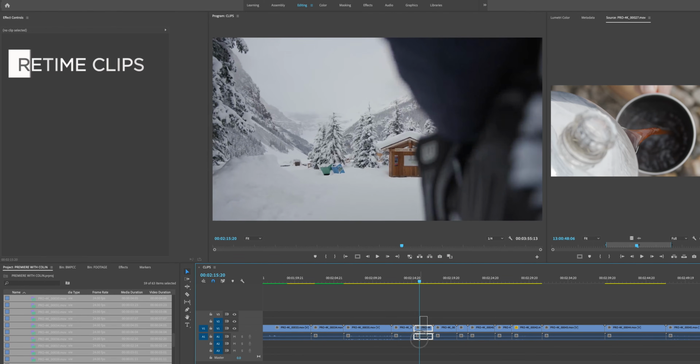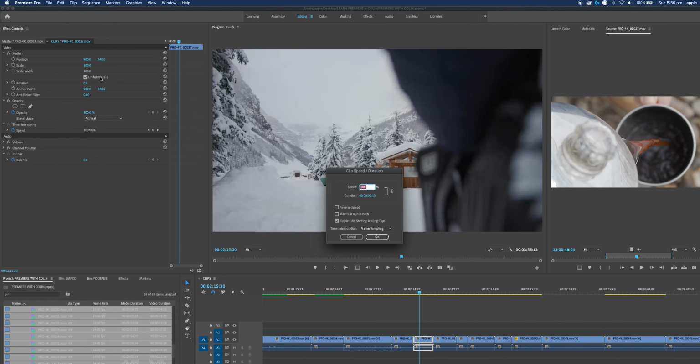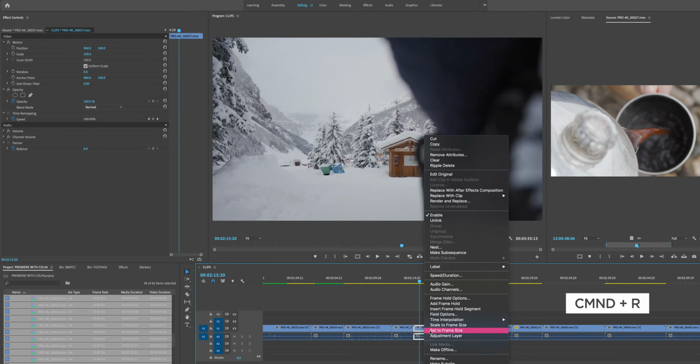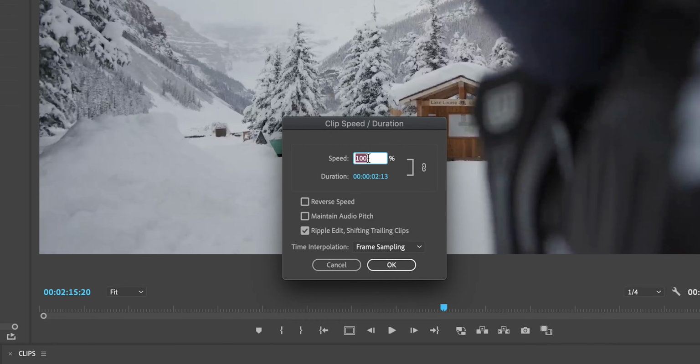All we have to do is highlight our clip. We can either go up to Clip, Speed/Duration, and click that, or as you saw, we can just hit Command R and it'll pop up. If we right click and go up to Speed/Duration, we will be presented with this window. So now we see our speed and the percentage. Now, depending on how many frames you have, there are different ways to manipulate this.